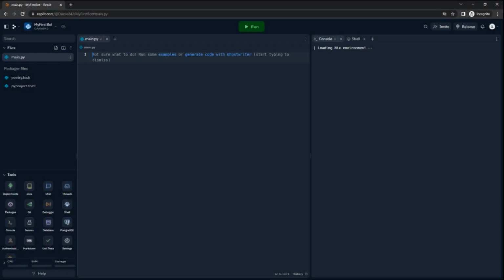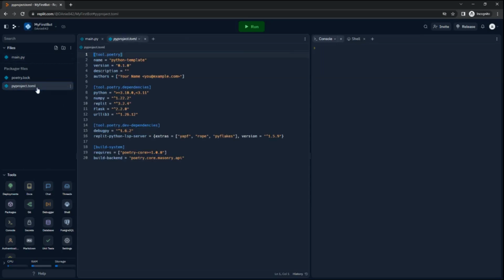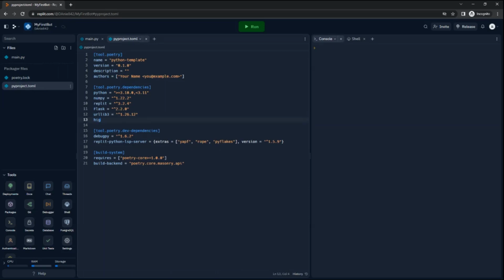Now that we've created our REPL, you'll be taken to the coding environment. On the left side, you'll see a file explorer. In the middle, you'll see the code editor, and on the right are where all the terminals are to input our commands. First, what we're going to want to do is to add the Highrise Python SDK dependency. To do this, we will open the pyproject.toml file and add the latest version of the SDK, which at this moment is going to be Highrise Bot SDK at 23.1.0.b10.